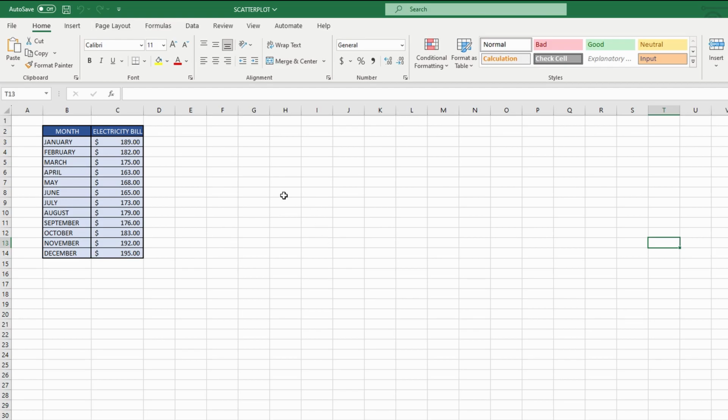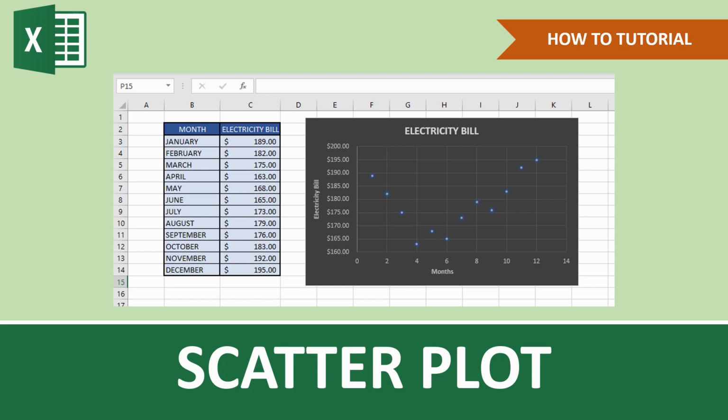In today's video, we are going to be talking about how to make a scatter plot in Microsoft Excel. Let's get started.